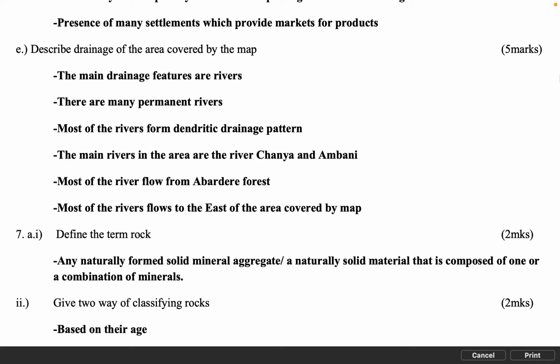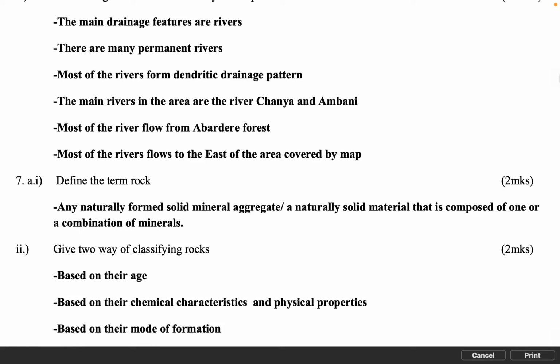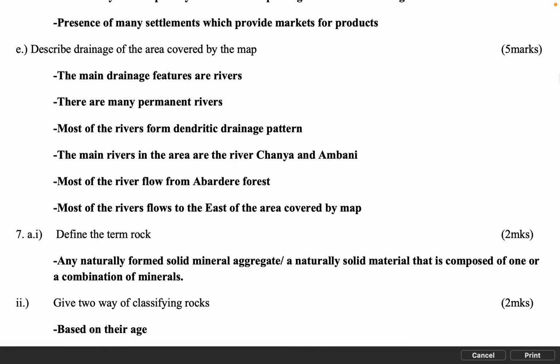5 marks. The main drainage features are rivers. There are many permanent rivers. Most of the rivers form a dendritic drainage pattern. The main rivers in the area are River Chania and Ambani. Most of the rivers flow from a forest. Most of the rivers flow to the east of the area covered by the map.